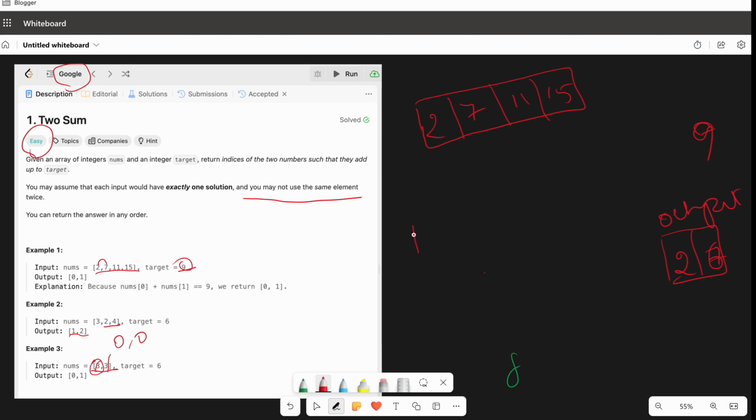So what we're going to do is create one more dictionary. This is the array, and we're going to create one more dictionary. The dictionary will have key-value pairs, so let's say this is key and value. Initially it will be empty, nothing is inside.